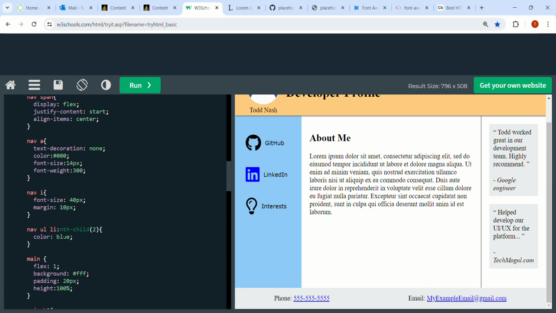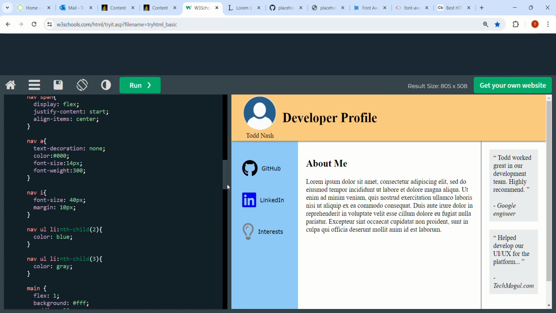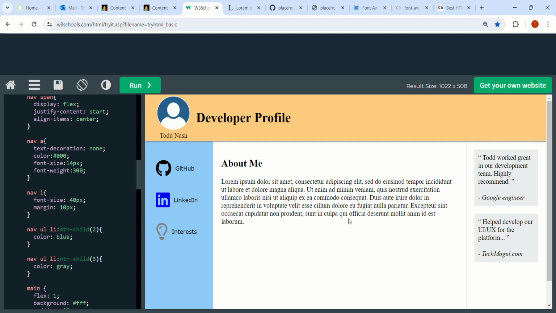And now I want to select a different color just for this icon, the light bulb. So I'm going to copy that, paste it, and this time I'm just going to change the nth-child to 3, and I'm going to change the color to whatever you want. I'm going to change it to gray. Okay, all right, and things are looking great.